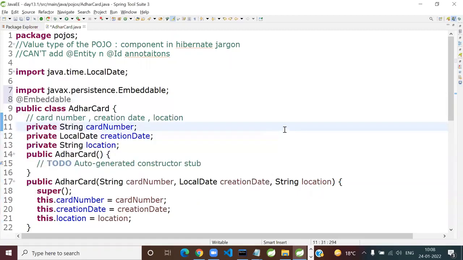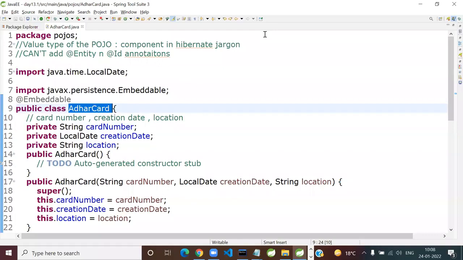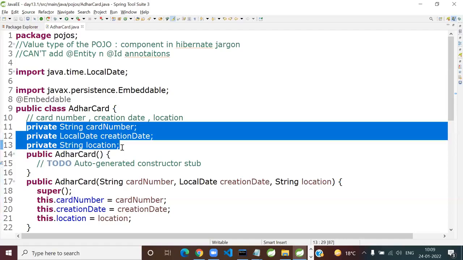Okay. So I have a question. Let's see whether you can answer. After running the test, do you expect to see a separate table for Aadhaar card? It's a Boolean question, yes or no. Answer is no. But see this, guys. Rest of the annotations are the same. I'm going to add column and whatever other annotations. So what do you think? These properties will be mapped to columns. Where will they be added?